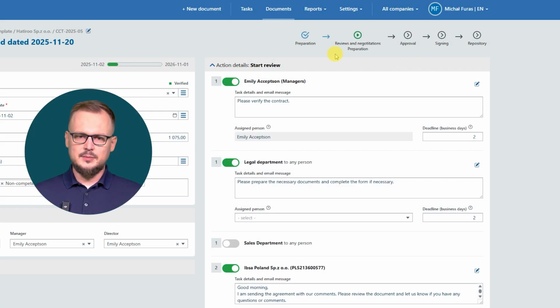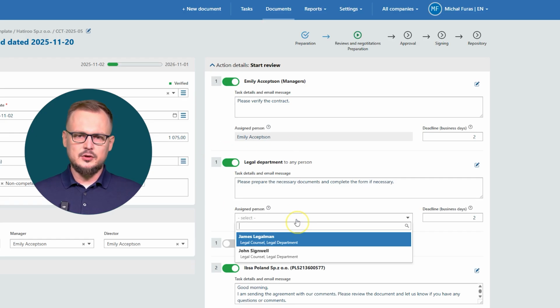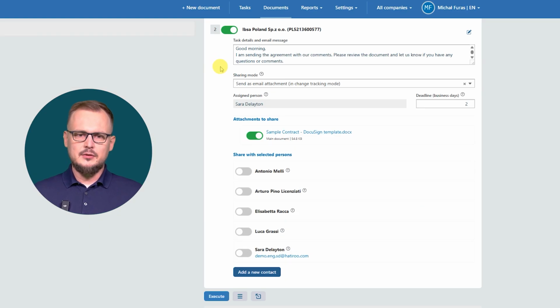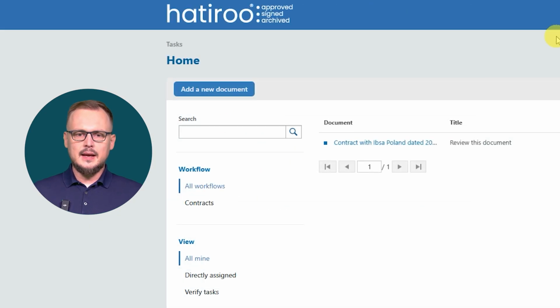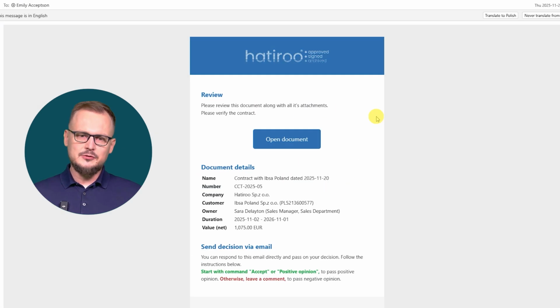The actions in this stage can be flexibly adjusted to your company's needs and internal procedures. The document draft can be sent for internal review to collect recommendations and comments from other departments, shared with an external law firm for legal input, or sent to the contractor to continue negotiations. The system automates this process. Hatiroo distributes tasks, sends notifications, and keeps track of the order and deadlines.